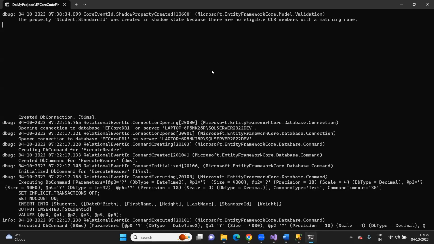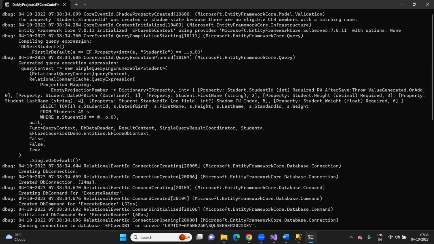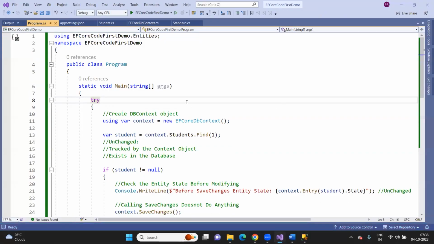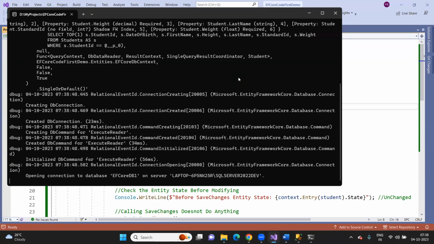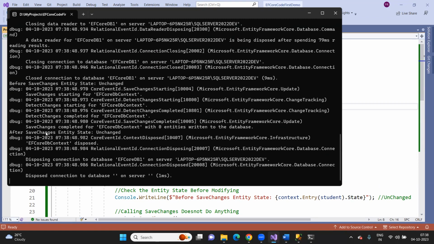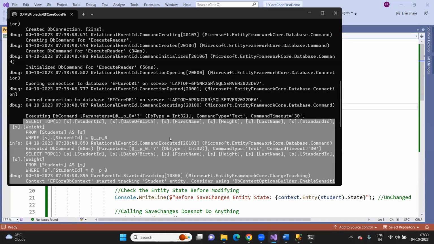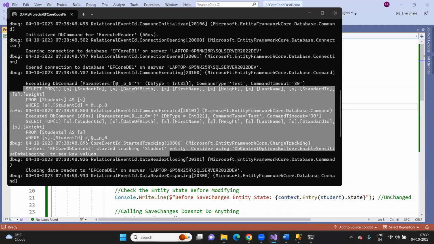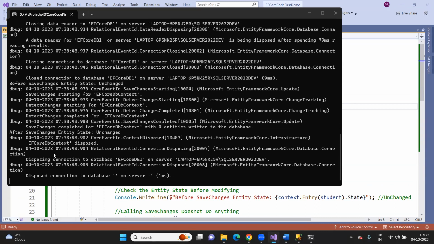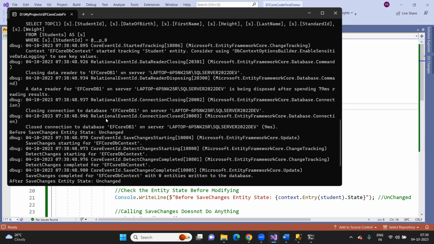Let me run it. Right, first of all you can see it is executing some SQL query. What exactly happened in this case? Let me run it one more time. So you can see DetectChanges completed, SaveChanges, entity state unchanged, right? And in that case nothing is happening. You can see only one select statement is generated and executed. That's it. The select statement is generated, executed, fetches the data, and then you can see our state: entity state is unchanged, and then it disposes the object. So that is what is exactly happening.